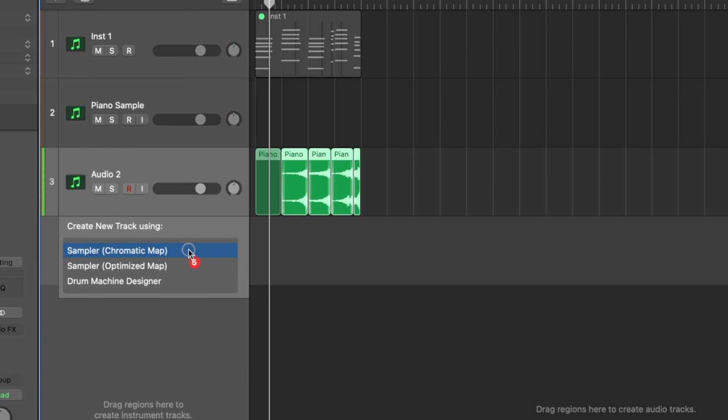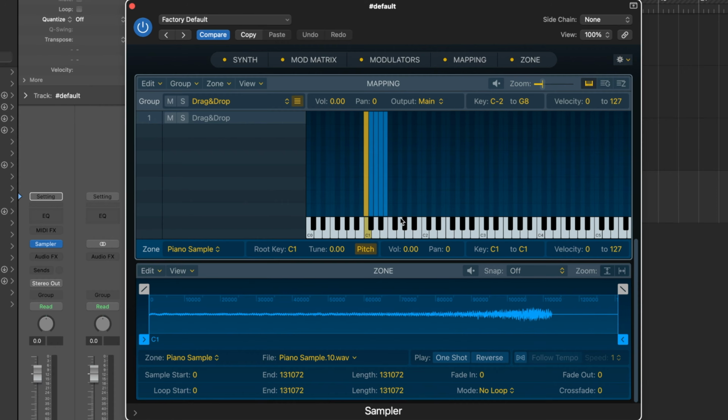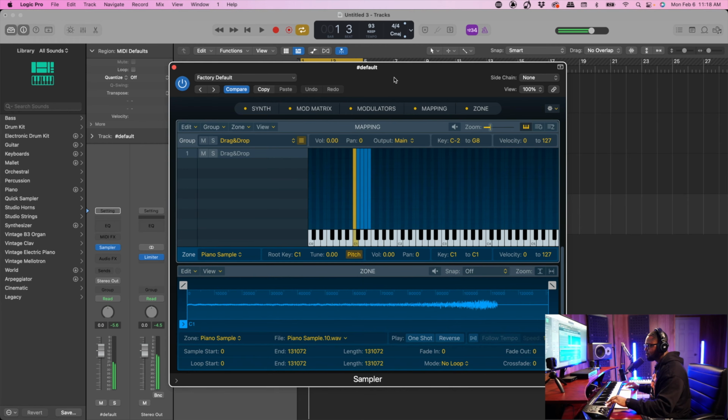Now we could take this a step further by making this an instrument again. If you drag down into an empty track space, you can see you have these options. So let's do sampler chromatic. So now we have those reverse samples as MIDI. So now you can see me play the actual instrument. This is one of the clever ways to create your own unique sound where people are going to be asking like, yo, where did you get that from?